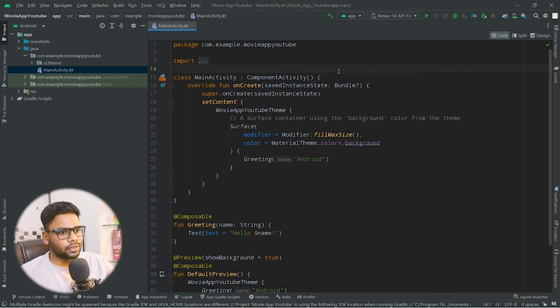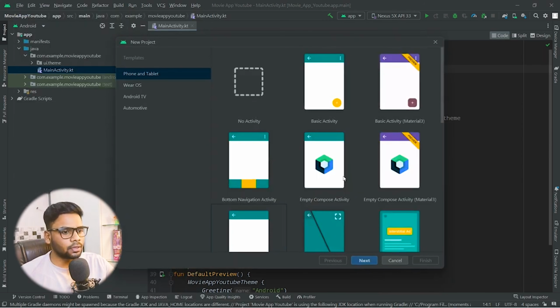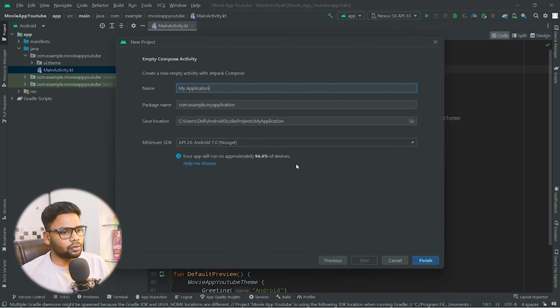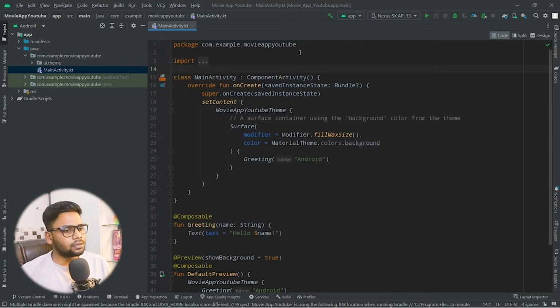So first you need to create a new project. For that, go to File, New Project, choose Empty Compose Activity, because we are going to use Jetpack Compose for our UI. Click on Next. Here you need to fill in the information of your application, like name, package name, location, what your minimum SDK is, all these things. Lastly, you simply click on the Finish button and it will generate a new project for you. So I had already created a new project, so I'm not gonna create a new project again. So I simply cancel this, and this is my project.